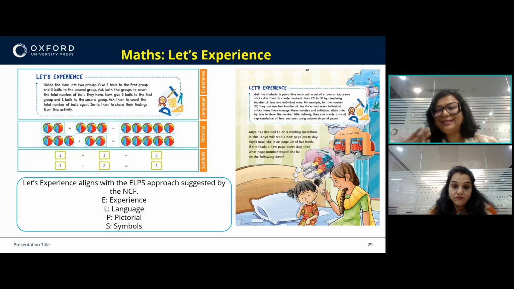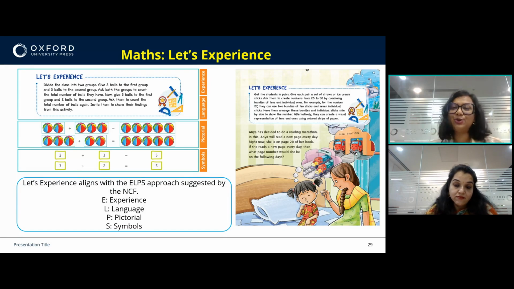Straying away a little, this is another example of integration. The picture that you see on the right is actually from an English chapter, again the first chapter, and we have integrated the character and the situation and the story in maths to explain a concept here.